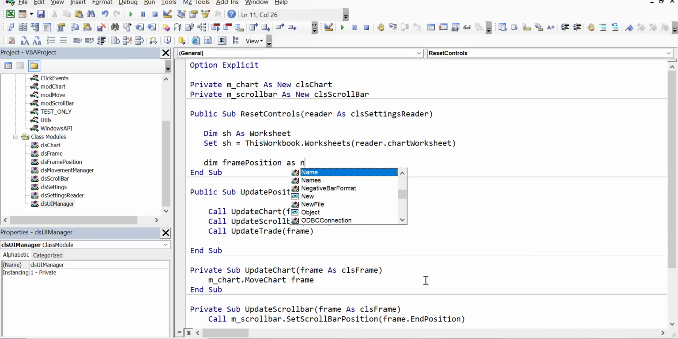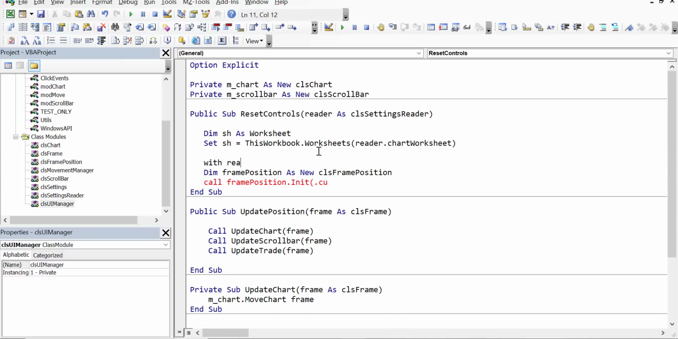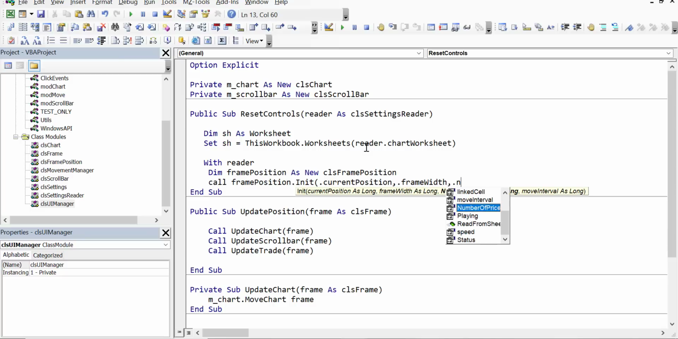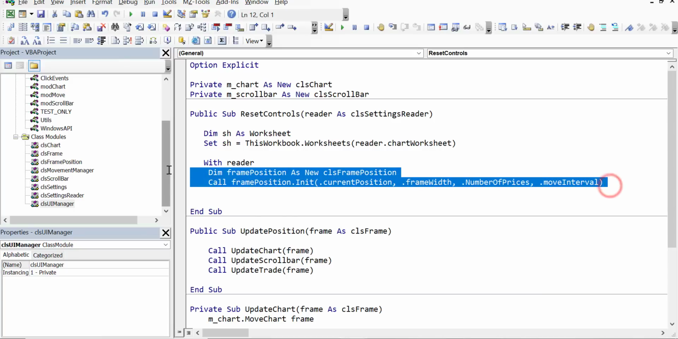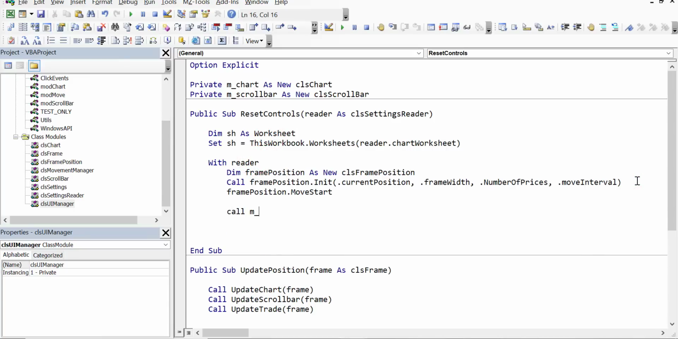So once we have the sheet, what we want to do next is move to the very start of our frame. So we want to move to the very first position on the chart. So we use frame position to give us a frame. So that will create the initial frame. Now we're going to use width here so that we don't have to keep repeating reader everywhere. So we pass frame width, current position, number of prices, and move interval. So we pass these to the frame position. So we moved then the frame to the start.